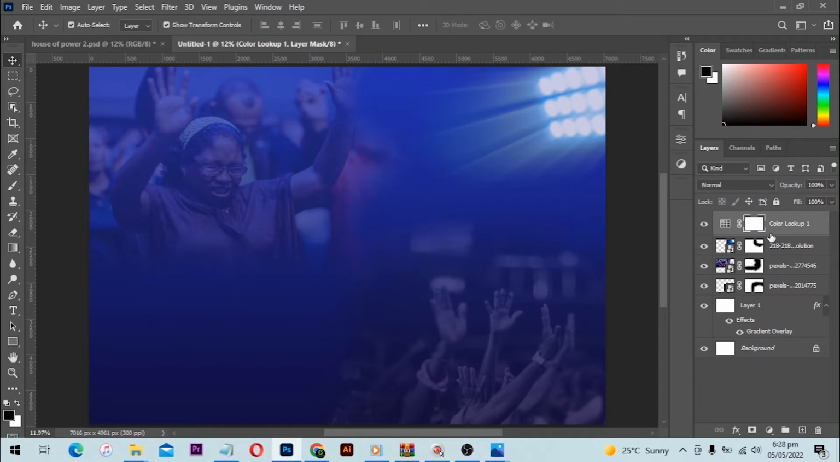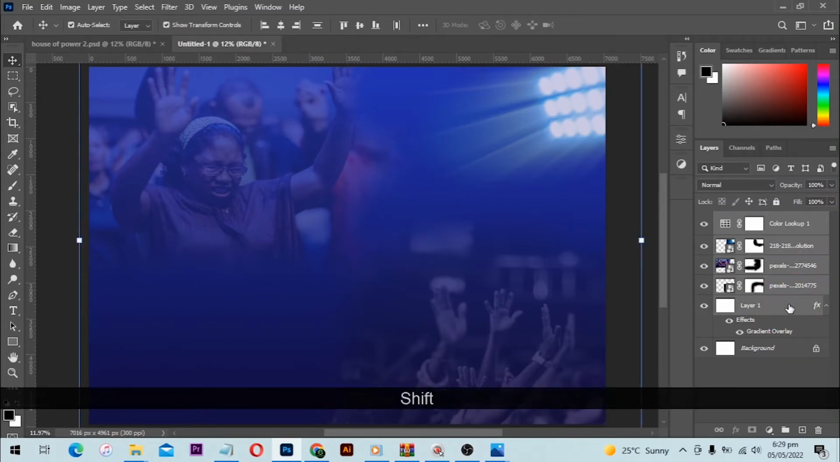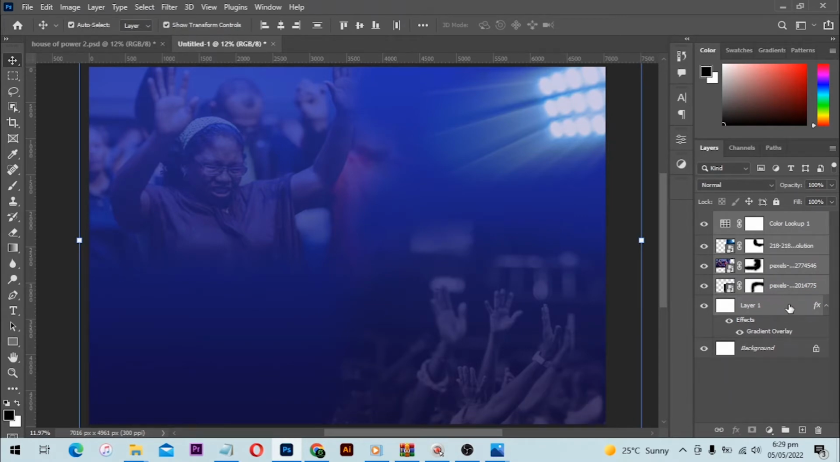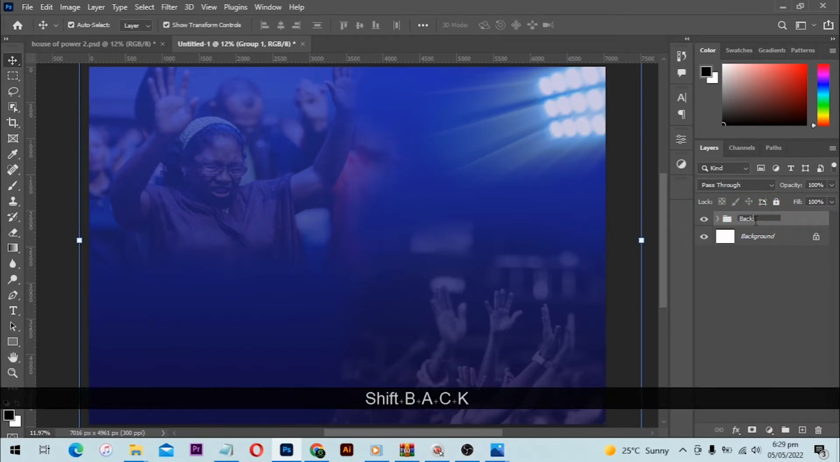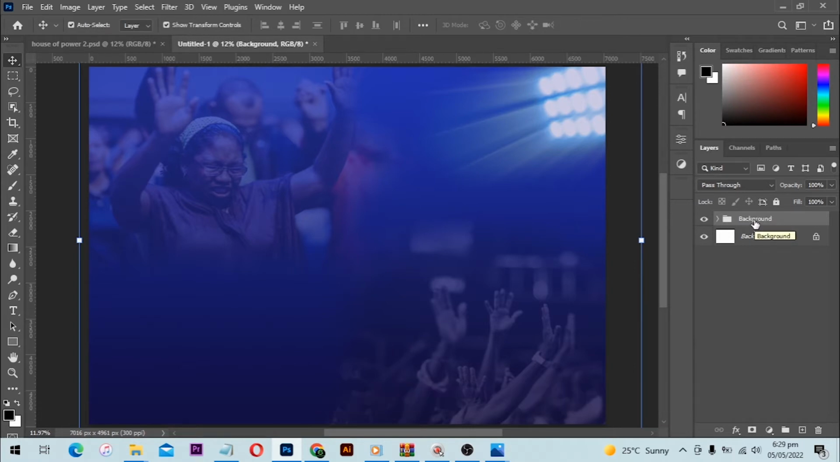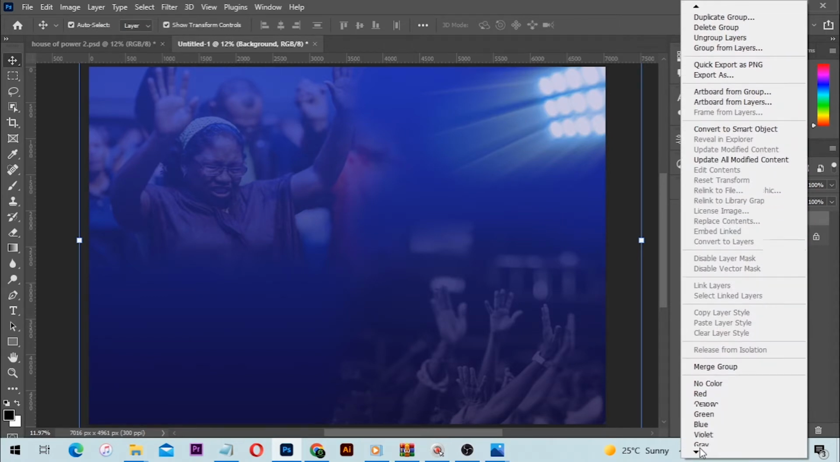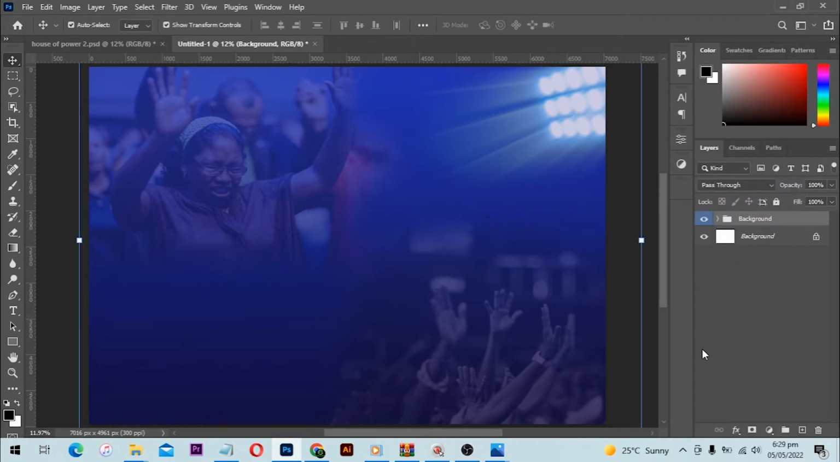So I can select the top one, hold down the shift key, select the last layer. Whilst holding down the shift key, it's going to select all the layers through that series. Then from here we can click and drag this one to the folder, and we can also name it maybe background. And if you have been enjoying my videos recently, you know that I give this one a blue color.